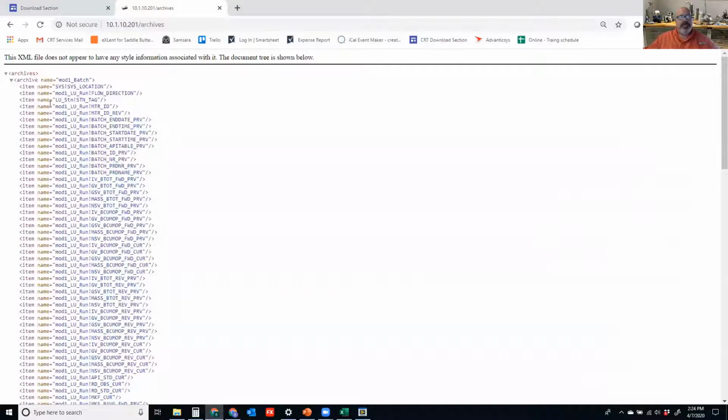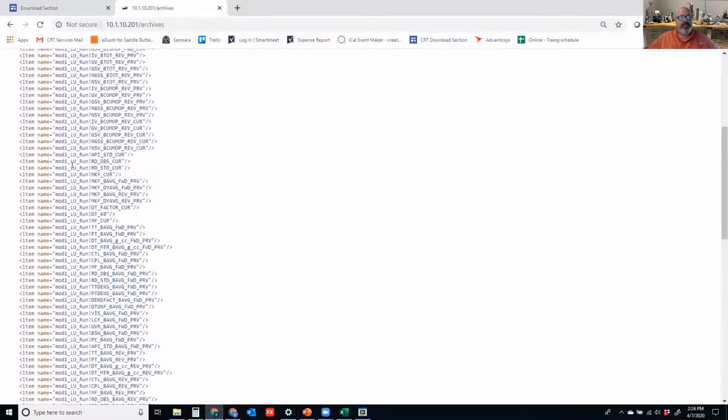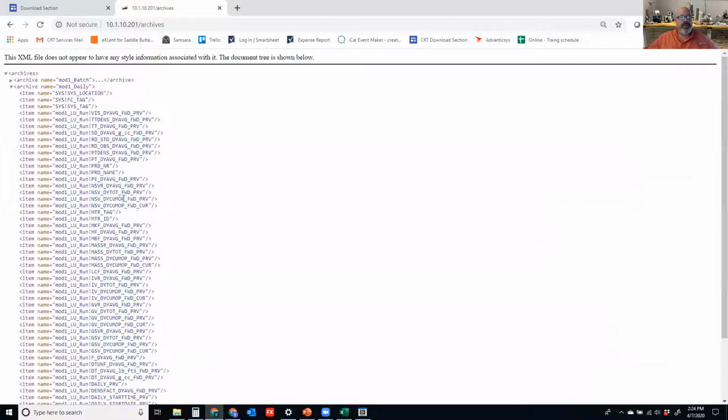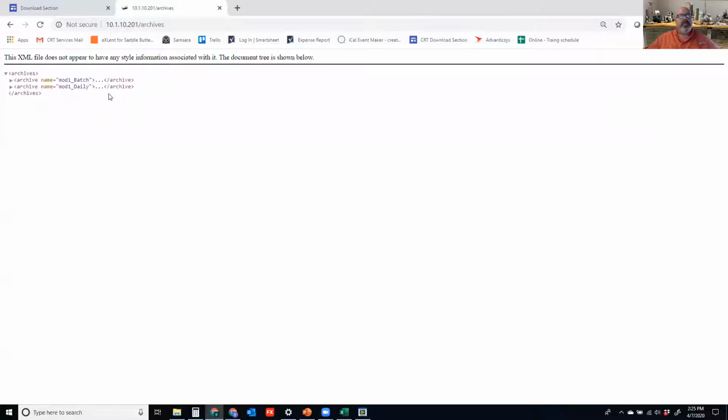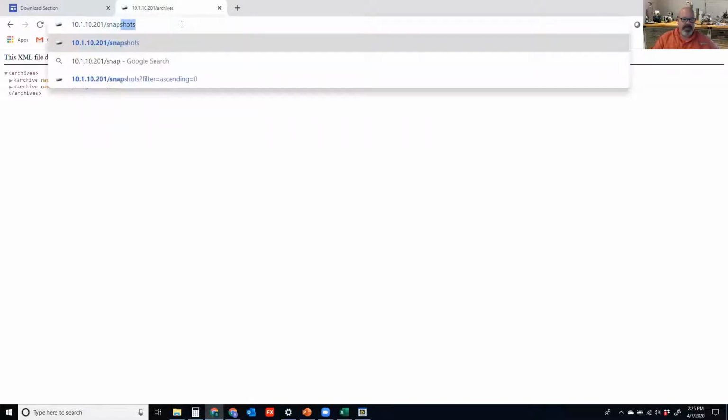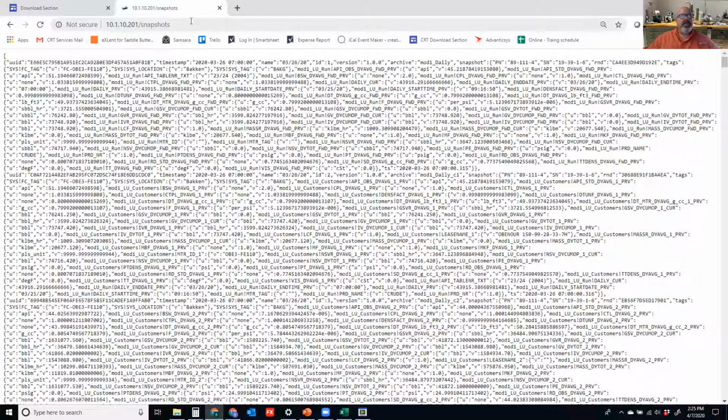And I can see the way that this is set up in the archive and all the tags that are inside of it. And the same way with the daily, sys location. Now, Brent isn't in there because I didn't write the application. But again, if I ask for those snapshots, it's going to bring me back the information. And the first real bit of tag that it brings me back is that sys location. So it gives me the system name, Bakken, and also a system tag, and then our LU run and all that other information.